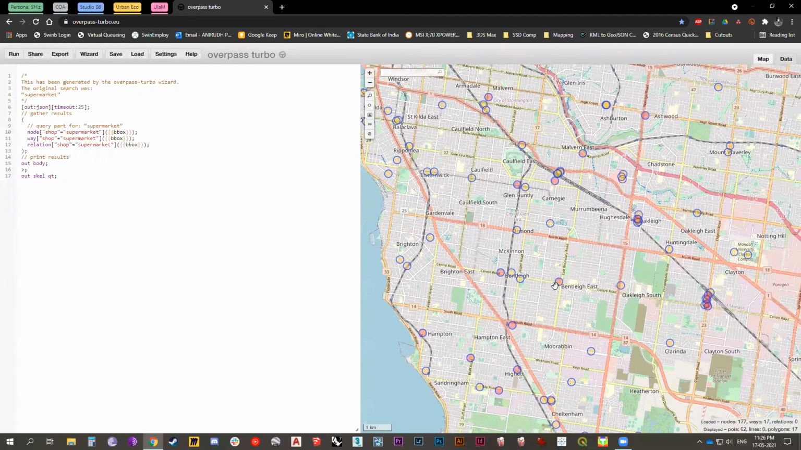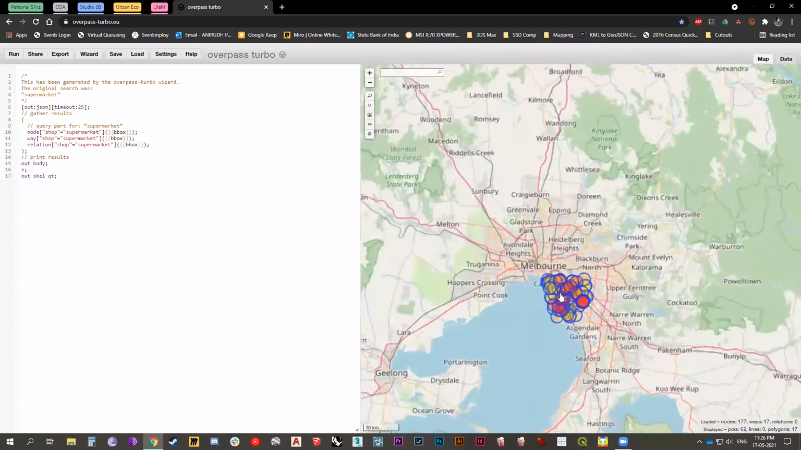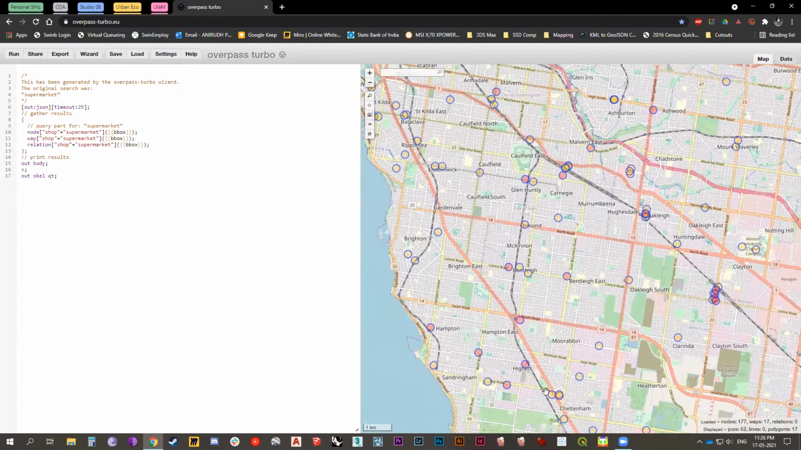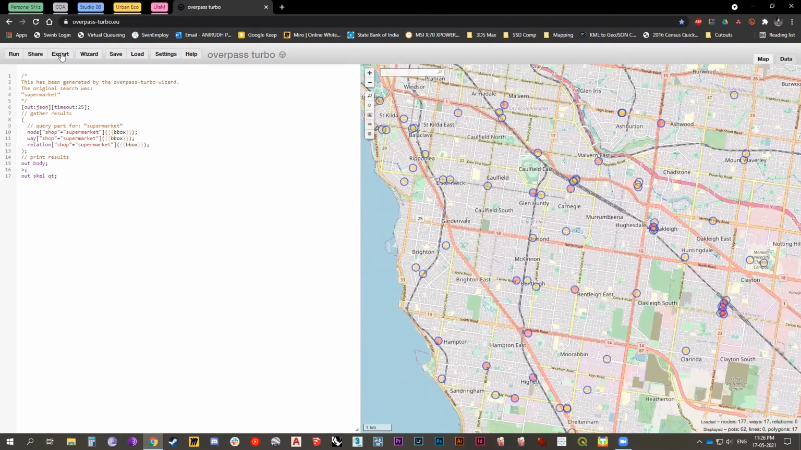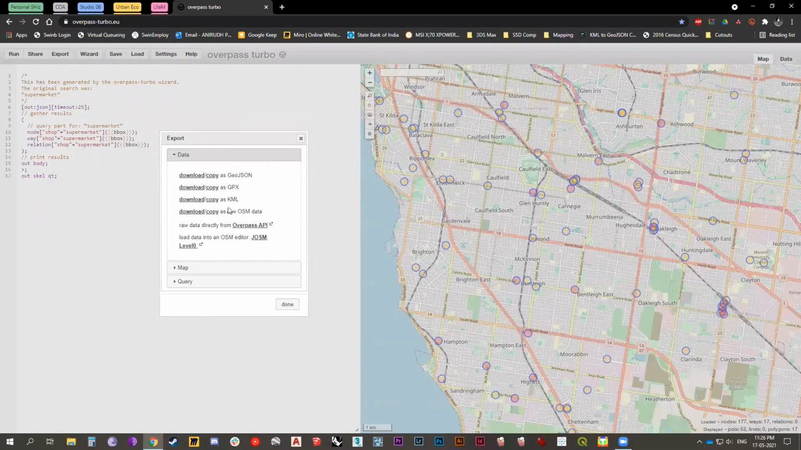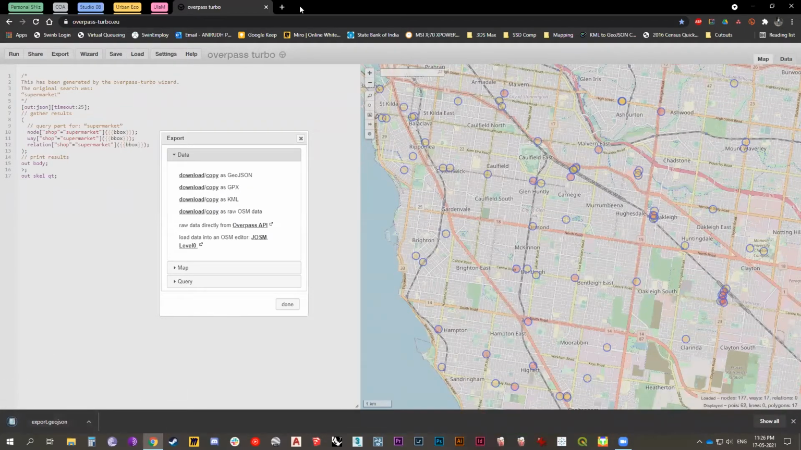So we have a list of supermarkets that was listed out within this viewport that we had fixed while we typed it out. And to export this, we click on export, and it gives us options to download it as a Geojson or a KML or a GPX. Geojson is what we're going to take here. KML is for like Google Earth, and it even gives you an OSM raw data. So we're going to just click on Geojson for now. There we have it. Done.